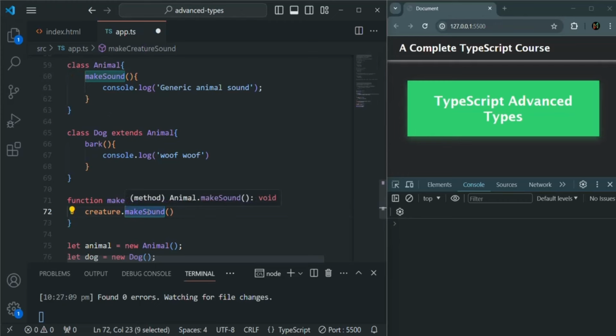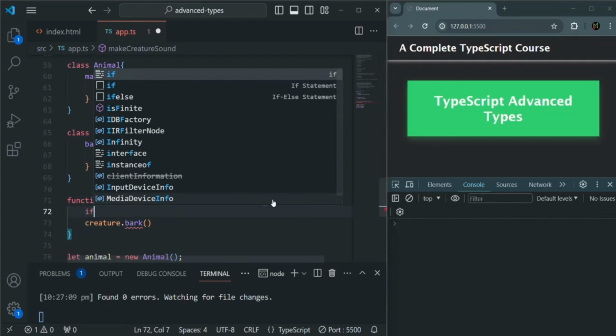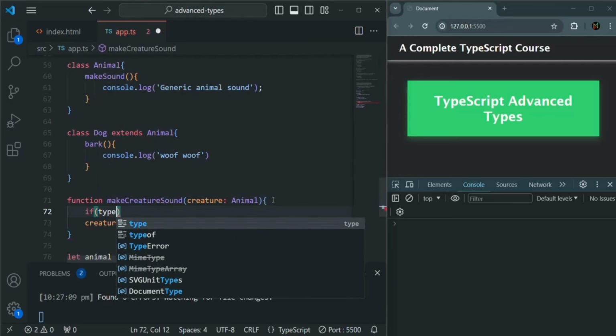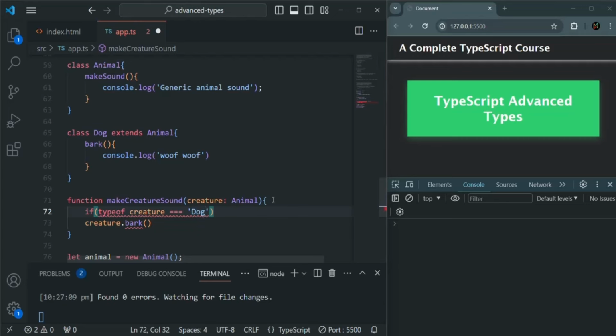But if I say creature.bark, in that case we will have an error because this Animal class does not have that method. So here also, before calling this method, we need to do the type check. We need to check if the creature is of type Dog, then only we would like to call this bark method. Otherwise, we would like to call the makeSound method. Now here, I cannot use the typeof operator like this. So I cannot say typeof creature equals Dog. This will not work here.